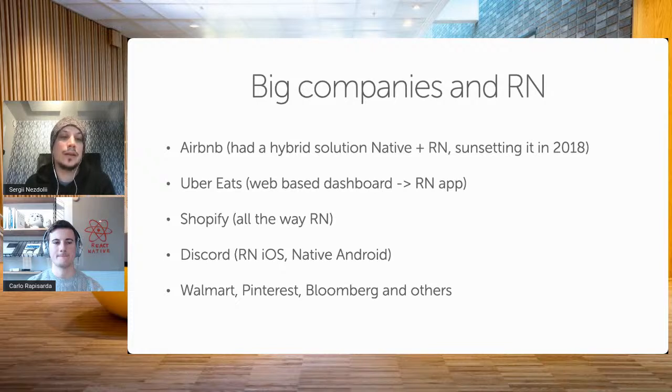Shopify has quite a big and good article about how they went all the way React Native for both iOS and Android. Discord, I didn't know about that, but they actually have rewritten their iOS app to React Native, but they decided to stay native on Android because of the issues of React Native on Android altogether. And there are more, of course.